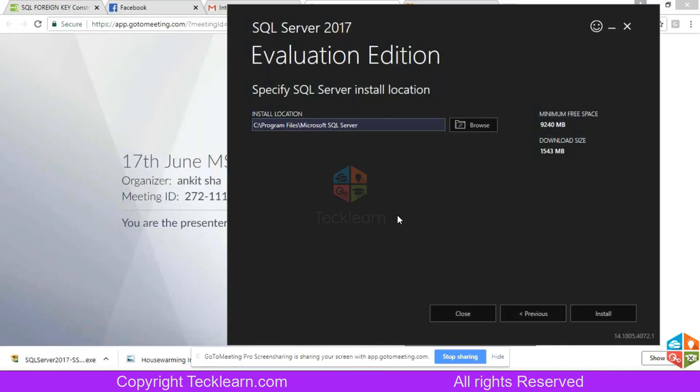So the install location, you'll be finding. You see here, the evaluation version you are using. Basically, you'll have three important versions. The evaluation version is the one that will be useful for you. For the entire learning purpose, you can use this. No problem at all. But in real time, you'll mostly find enterprise versions.